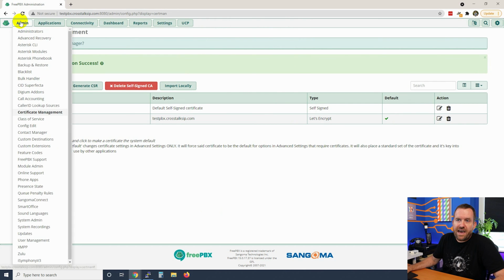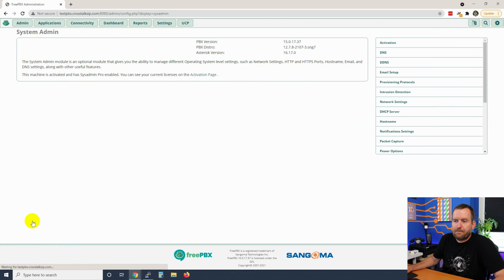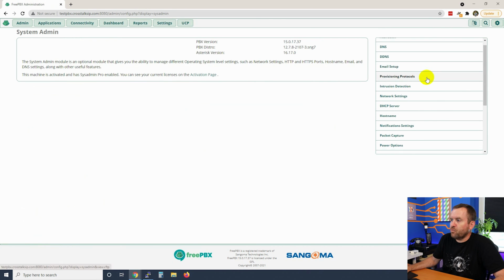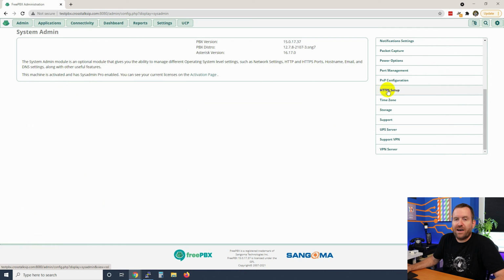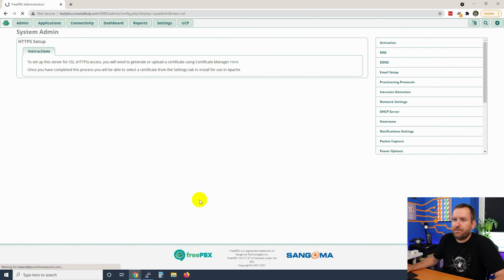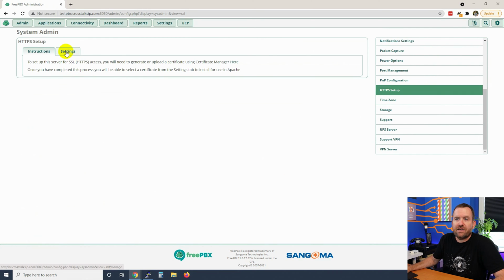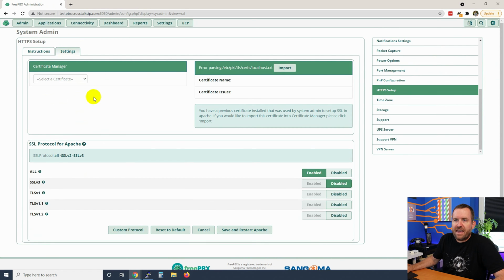To do that, we're going to go to admin and then system admin. And then on the right-hand menu, we want to scroll down until we find HTTPS setup. And then we want to click on the settings tab. And here we have certificate manager. We're going to choose our Let's Encrypt certificate that we just generated. And we're going to click install.